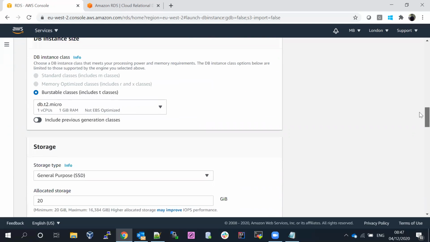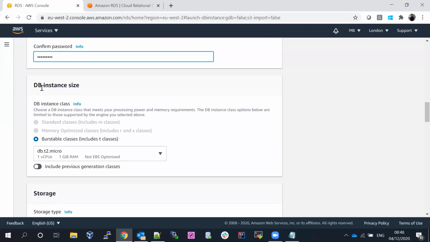Okay, if I scroll down, here we have to select the DB instance type. What is meant by instance type? There are three options available: one is standard class, memory optimized, and burstable classes. We'll talk later about what these instance classes are.